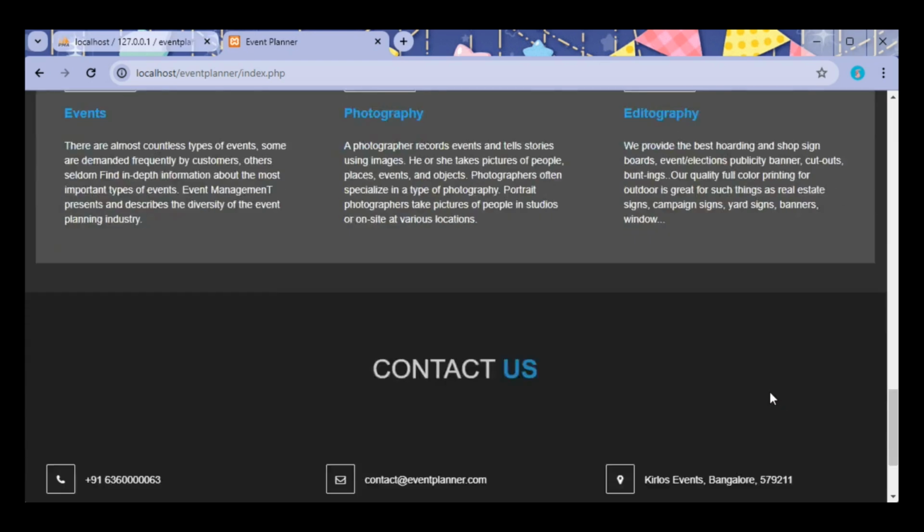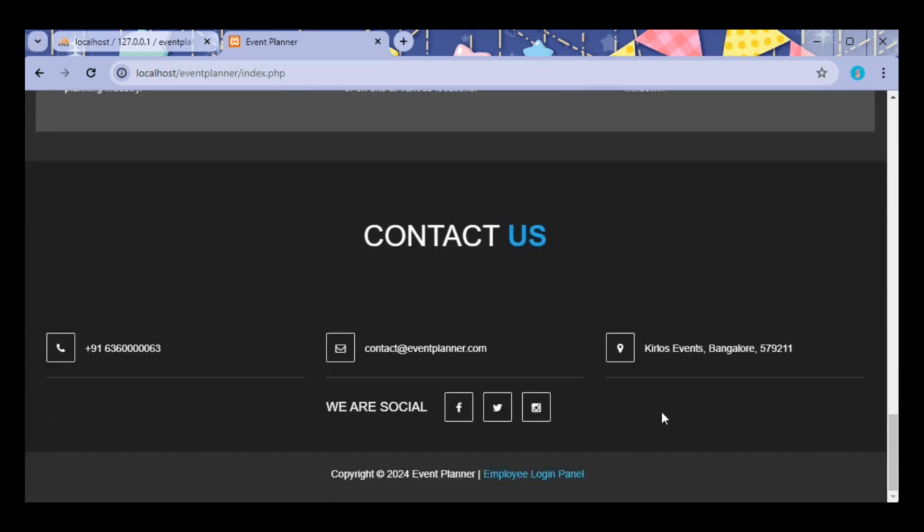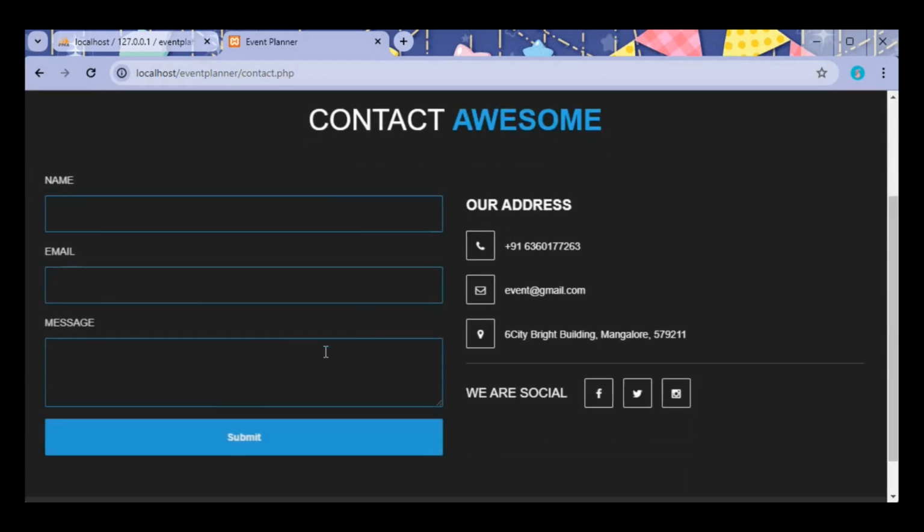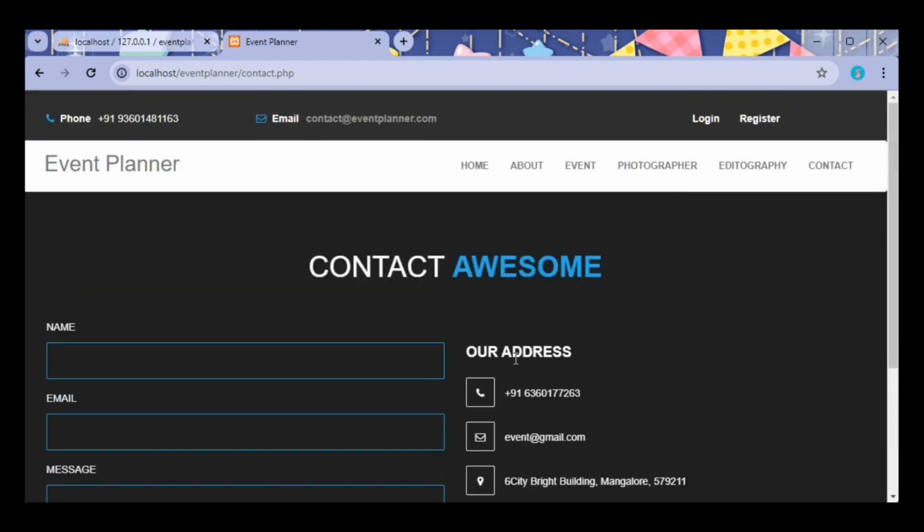That is different views, different events, photography, and in contact, the visitors or the customers can type their name, email ID, and the message they want to give to the company, and the company will call back or mail back to them.